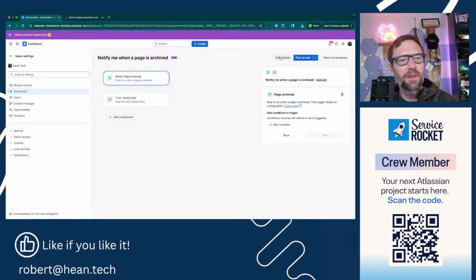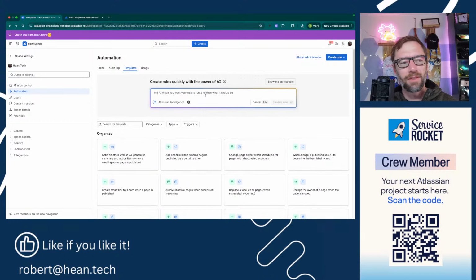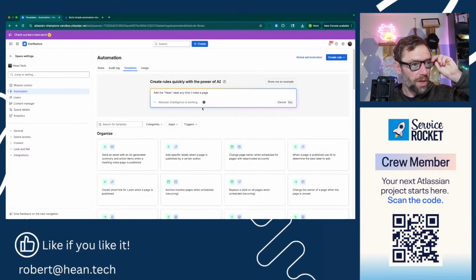I'm going to go back to my rules. The other way I can create them, because I have Cloud Premium, I can use artificial intelligence or Atlassian intelligence to build one out. Add the theme label anytime I make a page. So I can just kind of type out what I want this to do. This is another great way to learn how automations can work.